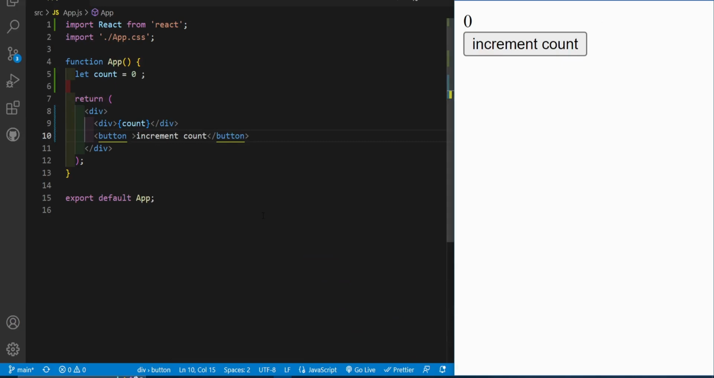Hi everyone, in today's video we will cover useState, which is one of the most important hooks in React.